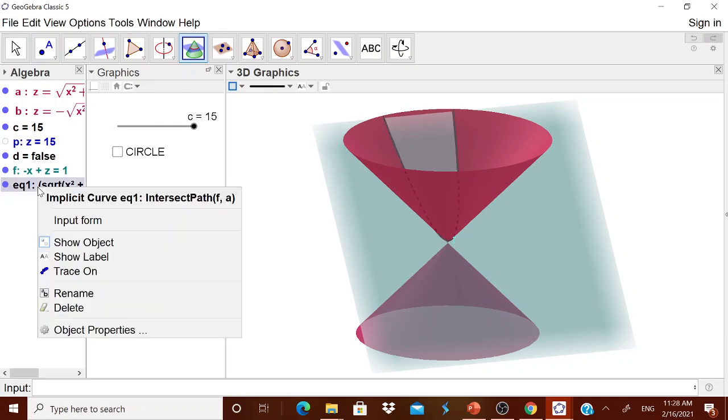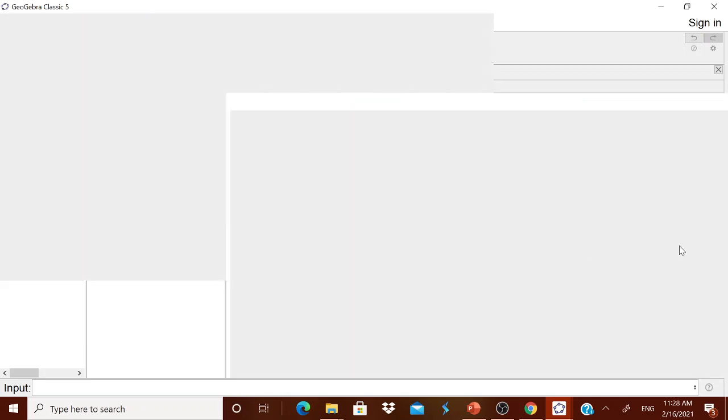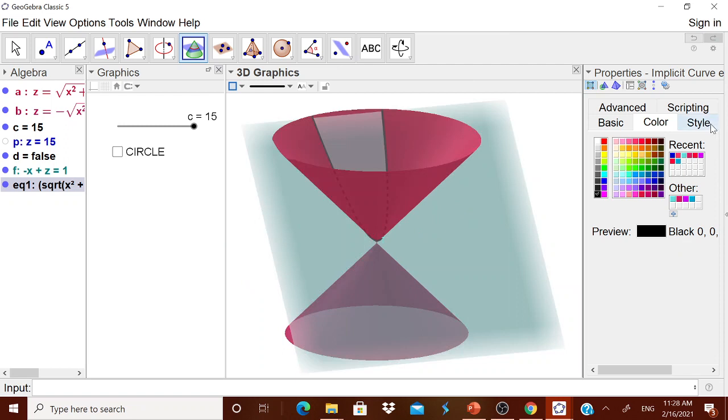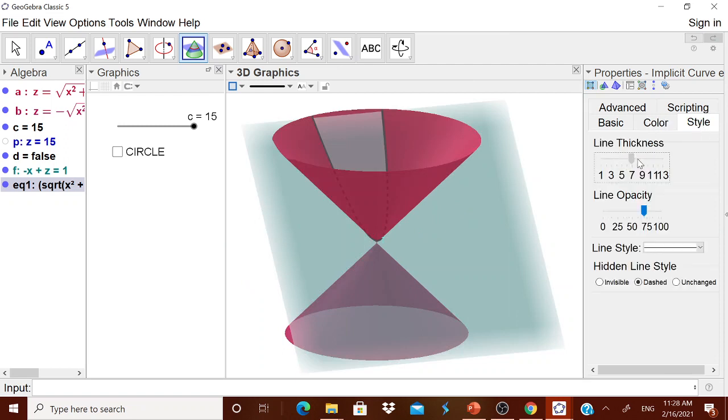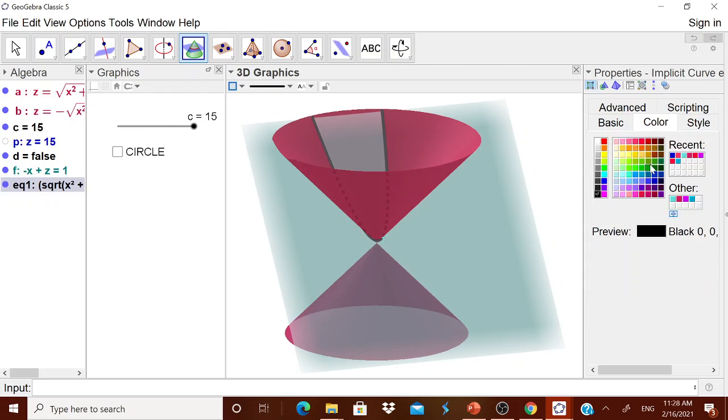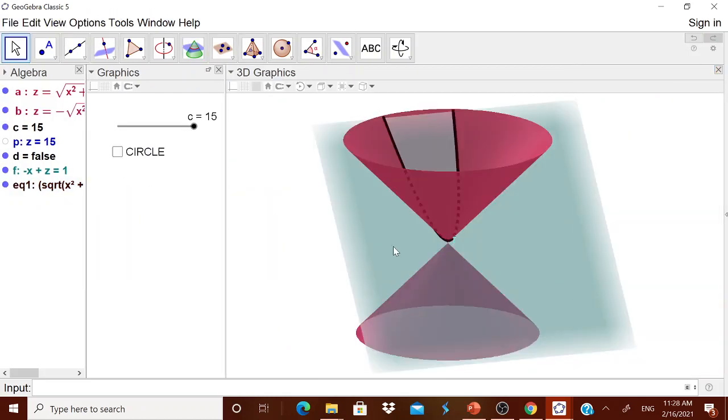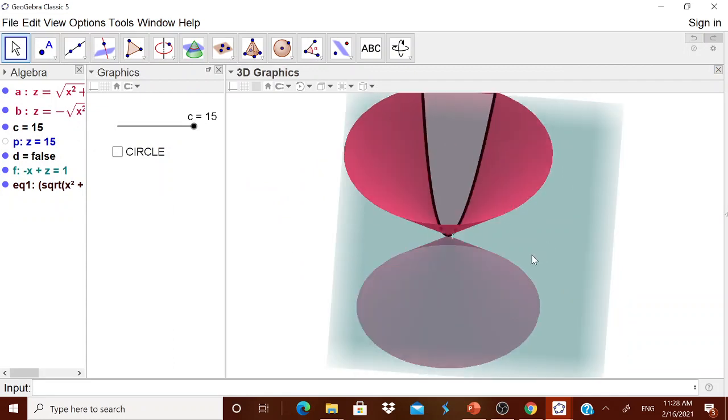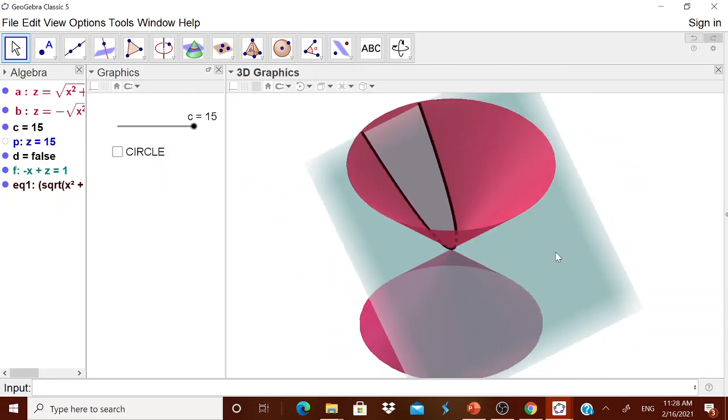Now, if you want to give a color to it, this is the implicit curve. It is telling you it is an implicit curve. If you want a style, you can have a thickness. You can have a color to it, for example a green color, a red color, or a black color. Whatever color you want, you can give. Now I think you can show it to the children like this. You see, a parabola is formed now.